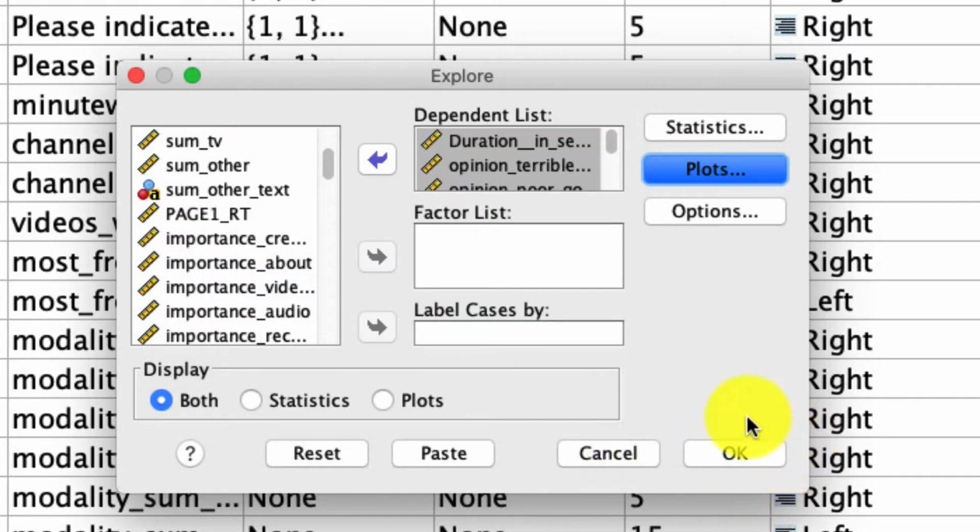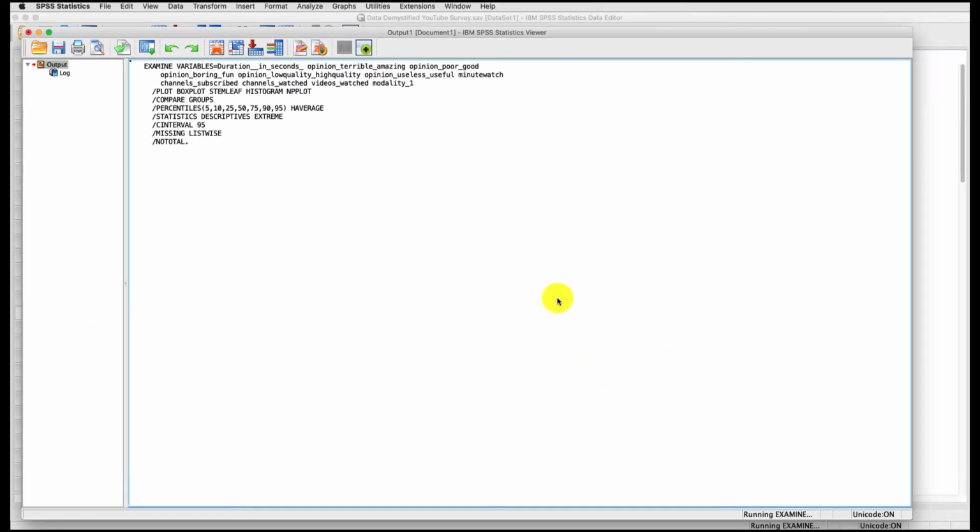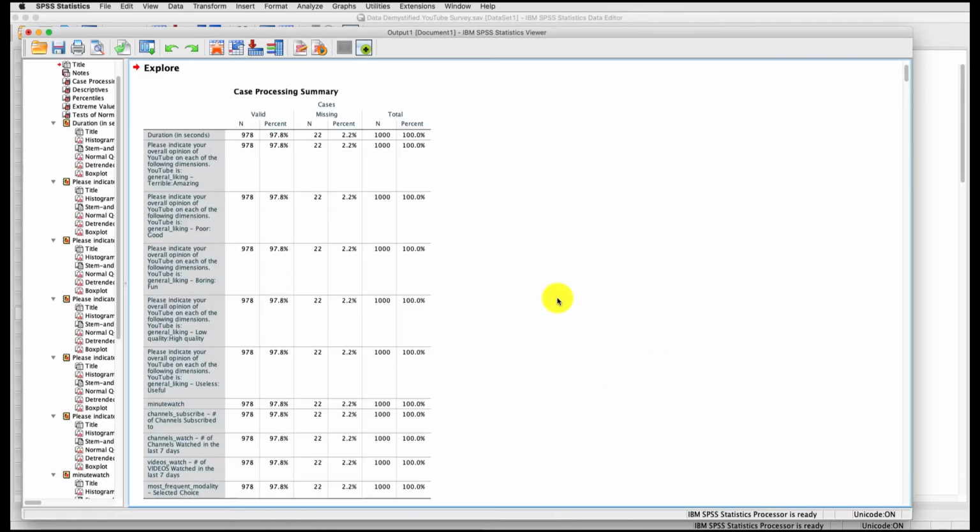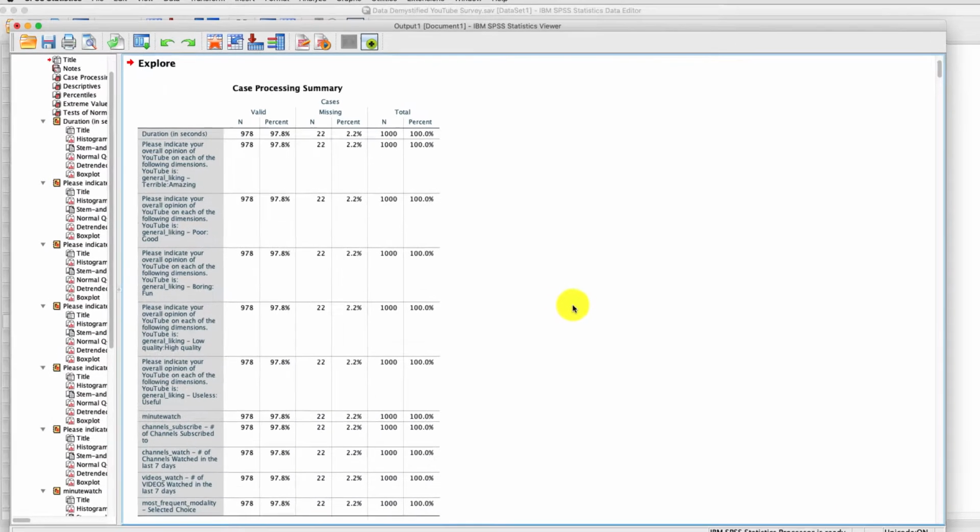One thing to note is that I am leaving the factor list blank, and I am asking for both statistics and plots, and so we'll see all of that right here. Explore can take a second or two to run because it's actually computing quite a few things, but when it's done, you get this large amount of output.